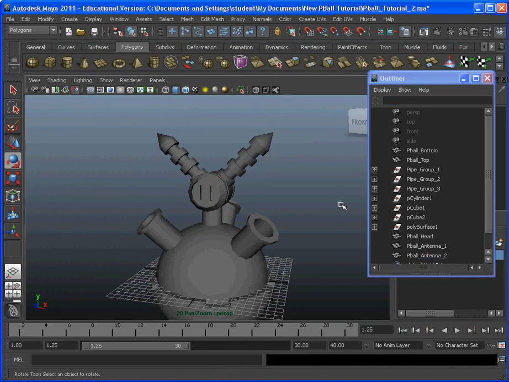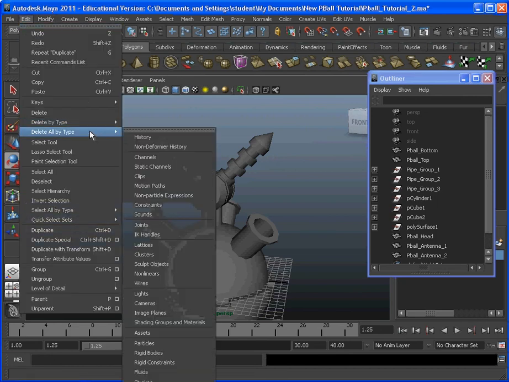And now that we've done that, we want to do one more thing before we'll call this model finished and ready for UV unwrapping, and that's that we want to delete the model's history. So that way the Maya scene is clean and the artifacts won't come back to bite us like some things will in Maya. So we're going to go up to Edit, we're going to delete all by type, and we're going to select the history.